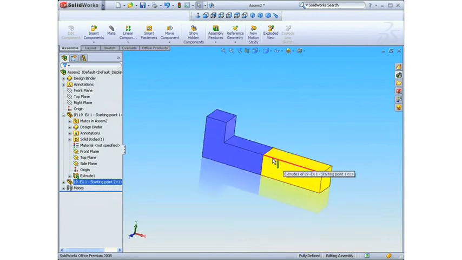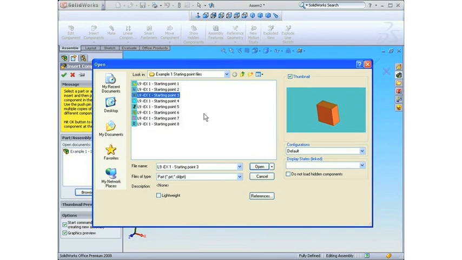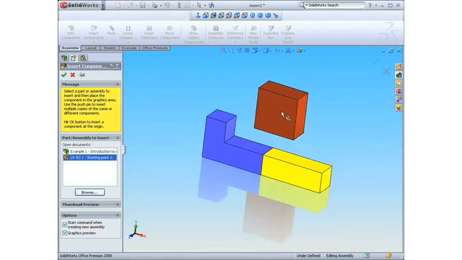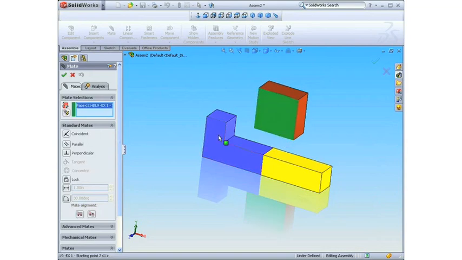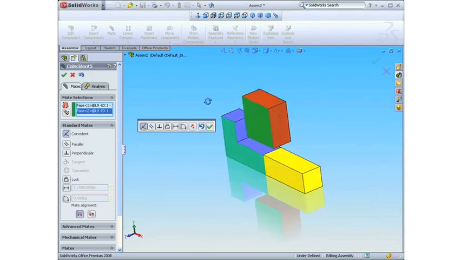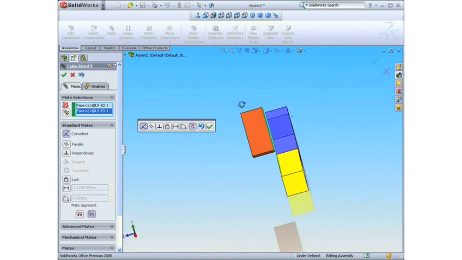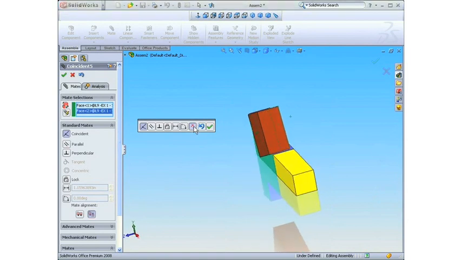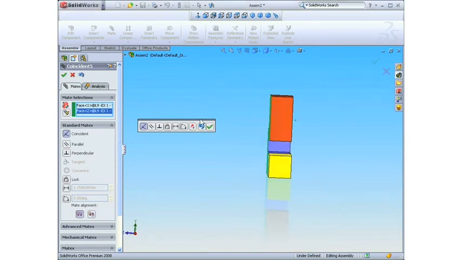Okay, we're ready to add our next part. Again, select Insert Component, select Browse, select Part 3, select Open, and drop the part. We'll press Q to activate the mate command, and select those two mates. Now I should point out that it's possible that your part mates the opposite way that it should. So if you select the flip mate icon, this will flip what side that part is coincident on.